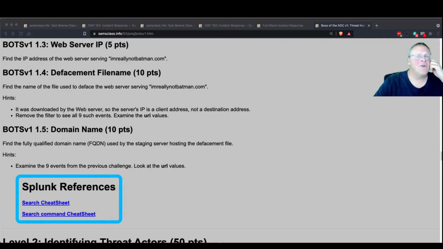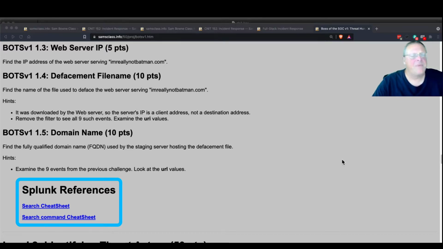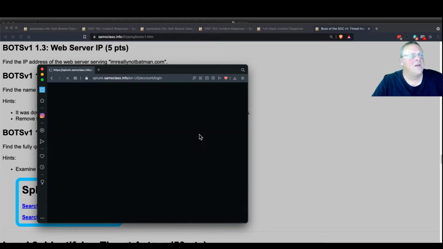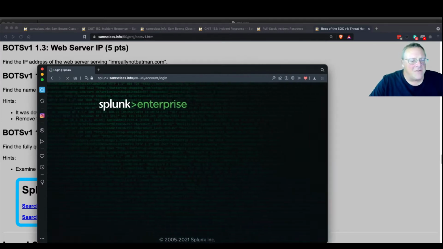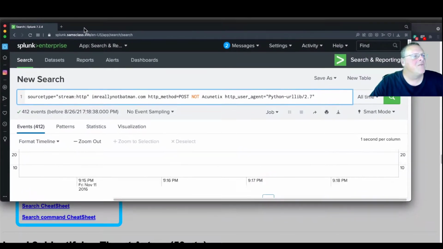Let me just demonstrate a little bit more of the Splunk here. So let me first get my Splunk server up. All right, and this is going to be Splunk. So I go to splunk.samsclass.info, and it's student1, student1. And you've got a Splunk server serving up Boss of the SOC, which is this official data.